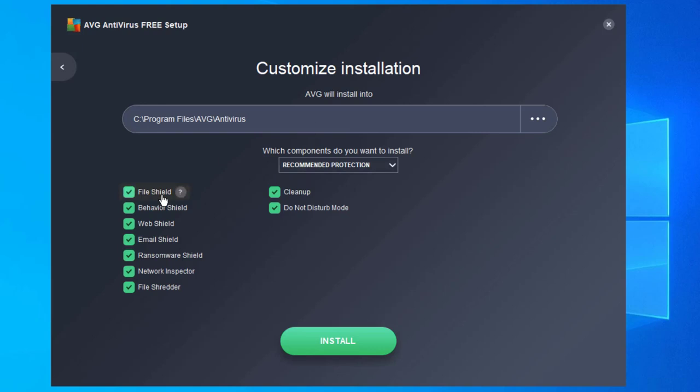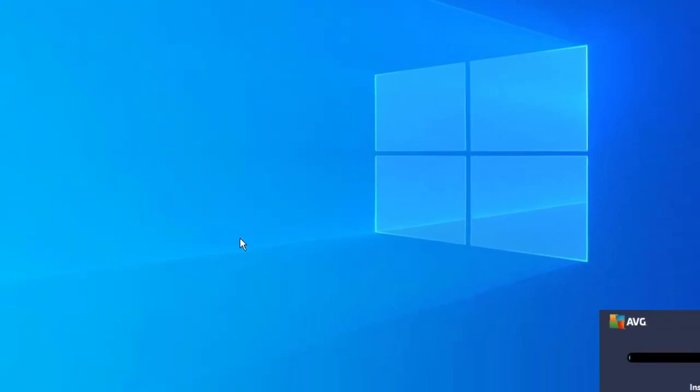It tells you if you want to install the file shield, cleanup, do not disturb mode, stuff like that. That's actually pretty much the best recommendation. There's minimal options right here, but honestly I do recommend it. There's customization, so if you don't want some of them, you can uncheck the ones you don't want. I'm honestly going to leave the recommendation. This one's the recommended protection. Now I'm going to press install.